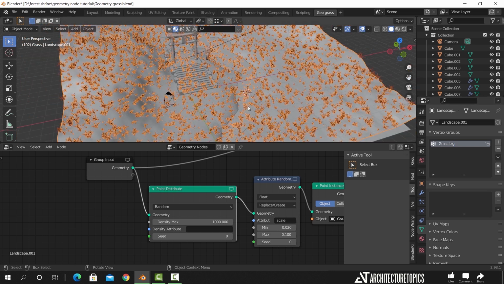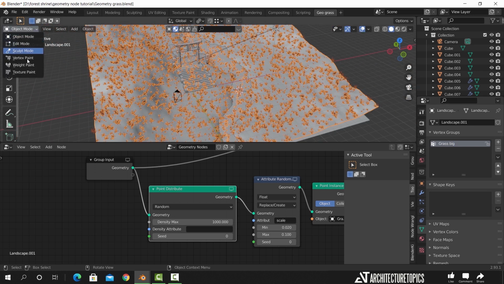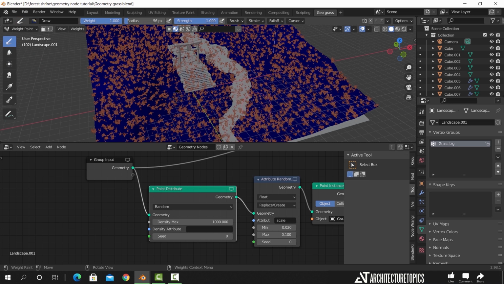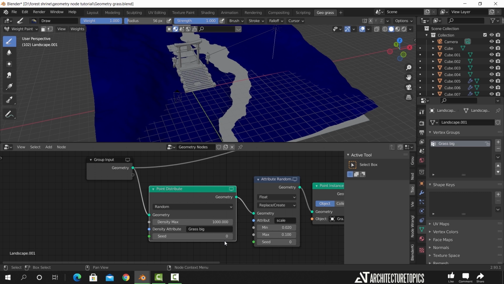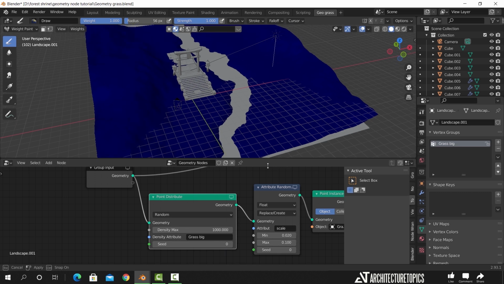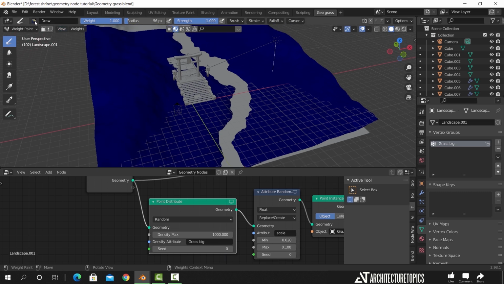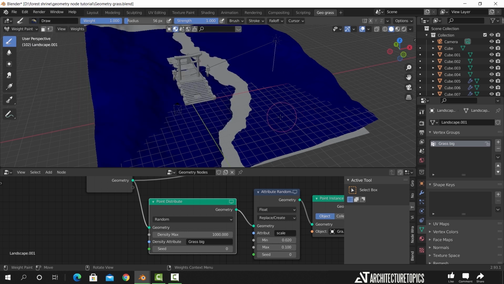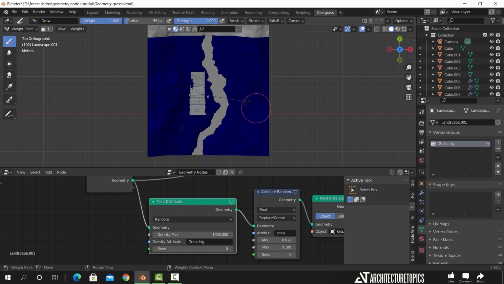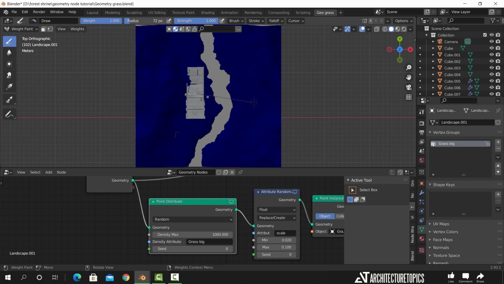Then, if we switch the mode to weight paint, the terrain should appear blue with 0 weight. After that, from the density attribute field, select the vertex group we made. The grass disappeared because the vertices have 0 weight on the entire terrain. So now, with any brush, we can adjust the weight value, the radius and the strength from the top, and just paint over the mesh. Simple as that.